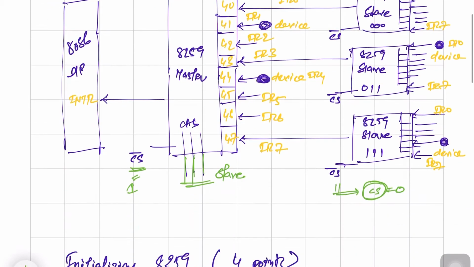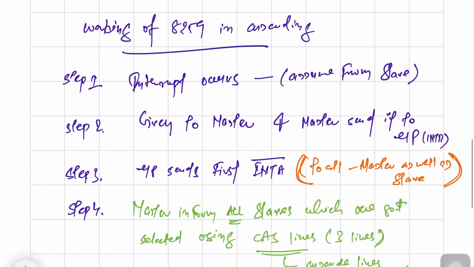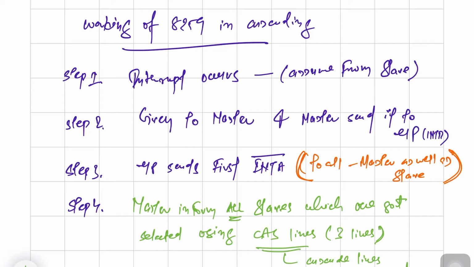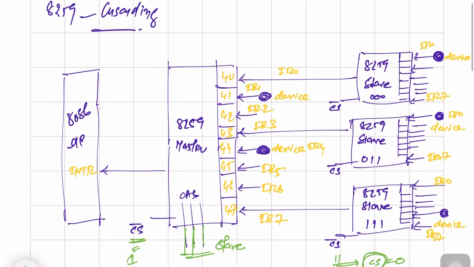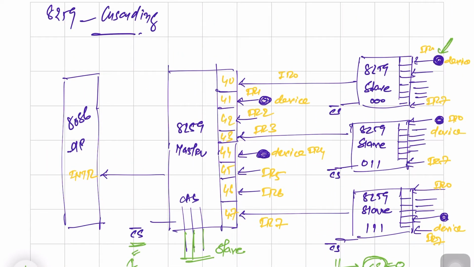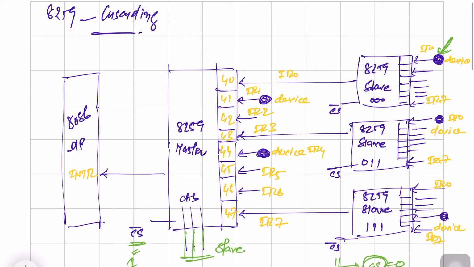So let's go straight to the working. How your 8259 cascading works. Step 1, suppose an interrupt occurs from any slave. Suppose we assume that in our case this device will throw an interrupt. In the next step, this slave will indicate this to the master, and the master will indicate it to the microprocessor on the INTR pin.